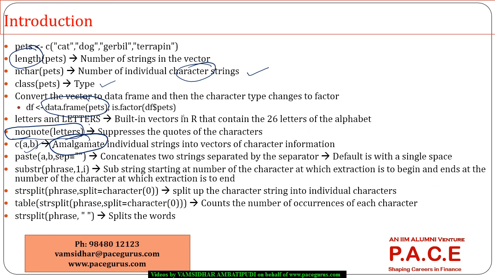But if I really want to concatenate the two strings separated by whatever separator I want to give. Let's say I want ABC underscore DEF, or I want ABC without anything DEF. So I have two strings, I want to join them using an appropriate separator. Then I'll use the expression called paste by giving what is the separator. If I don't give the separator, it means it will take blank as the separator.